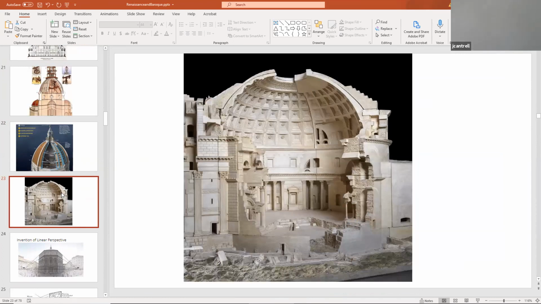As any architect, I would encourage people to look at architectural models. Look at that model of the Pantheon. It's unbelievable.